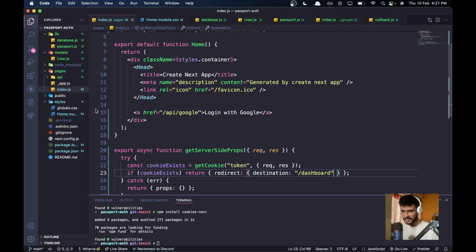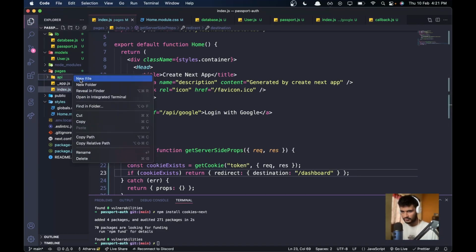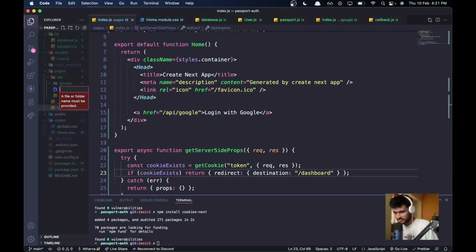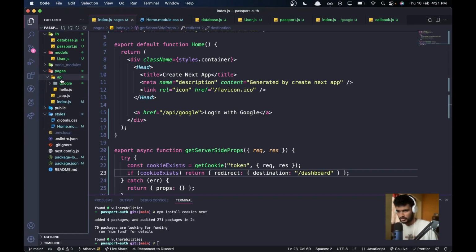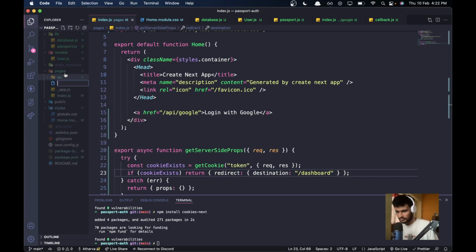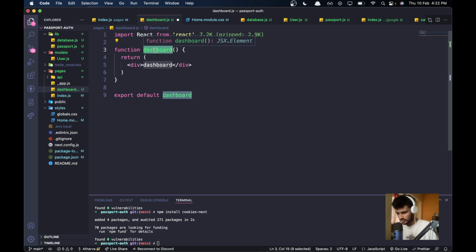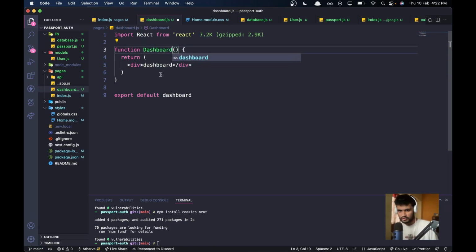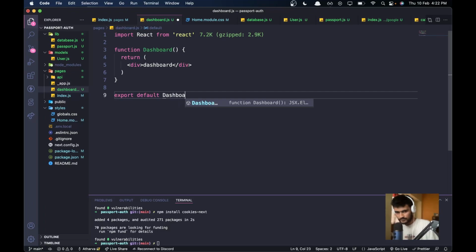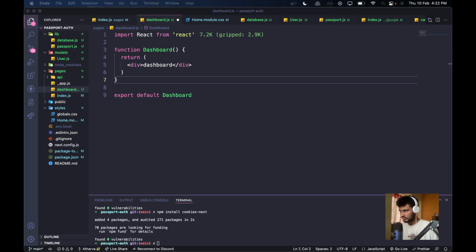Perfect. Now we need to create the dashboard. So let's go ahead and create a new file. We'll call it dashboard.js, not in the API folder, we need it in the pages folder. Now we'll do RFCE, then we can just go ahead and rename this to Dashboard. Same here. Perfect. Now we will also need getServerSideProps here to get all the user details and check if the user is authenticated or not. So let's go ahead and do that.